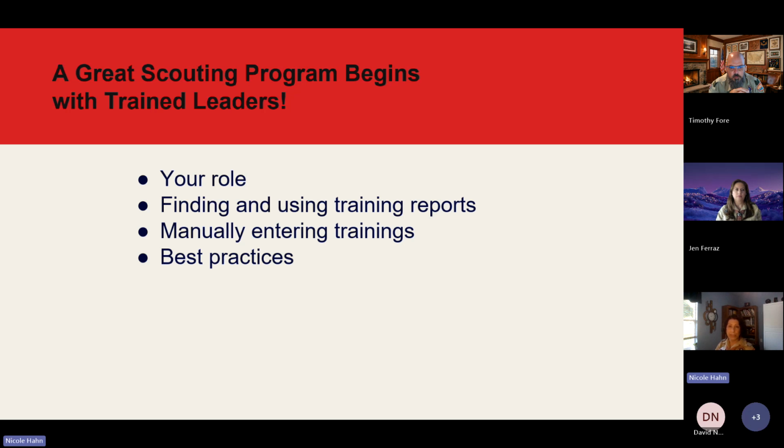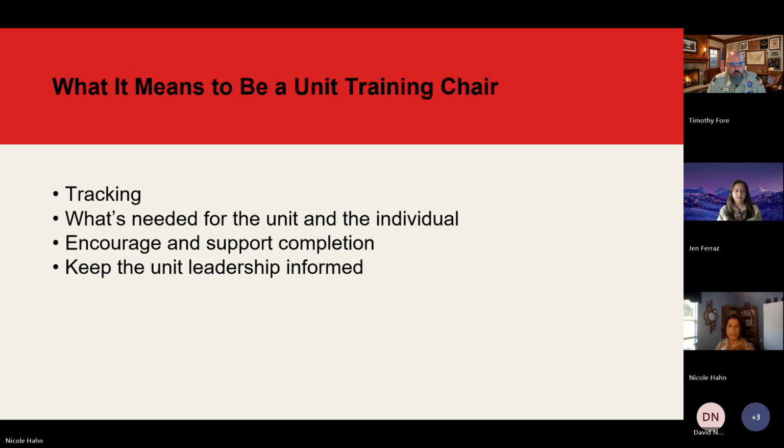So here are a couple things that we're going to cover tonight. We're going to cover what your role actually is and what it's not, how to find and use training reports, how to spot and fix gaps in training, how to stay ahead of training opportunities, and some simple best practices that make the role more manageable.